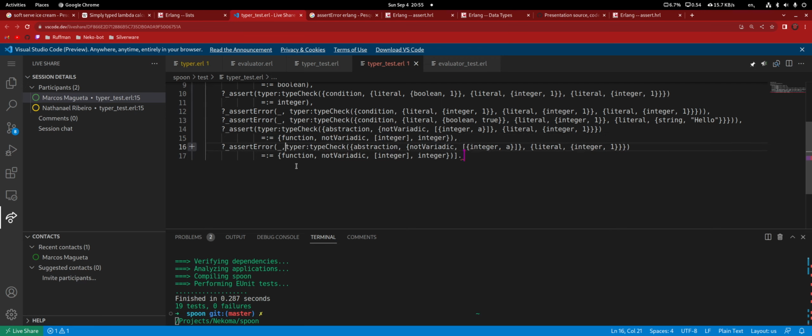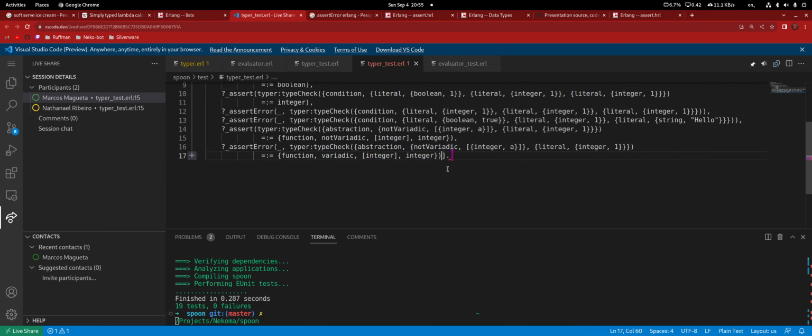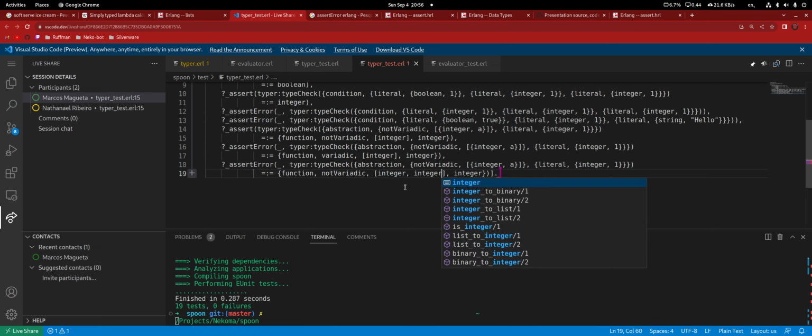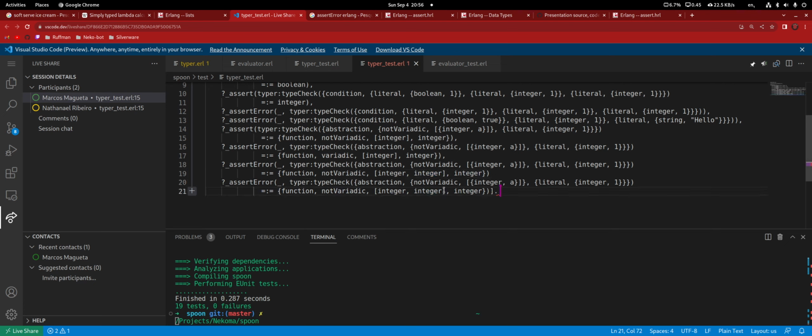Error. Can I type in this terminal? No, I can't. That's not nice. I'm impressed.